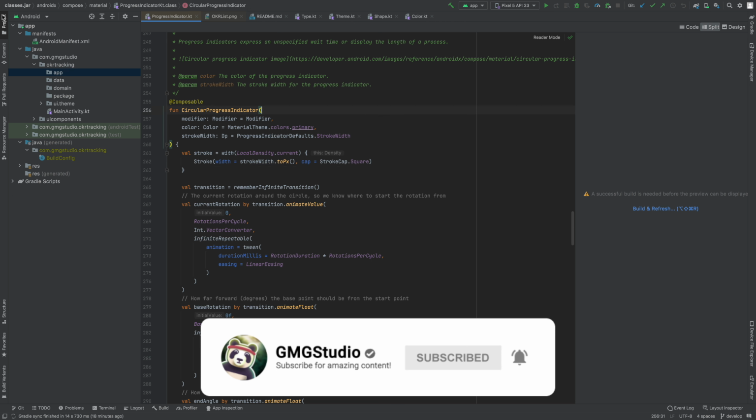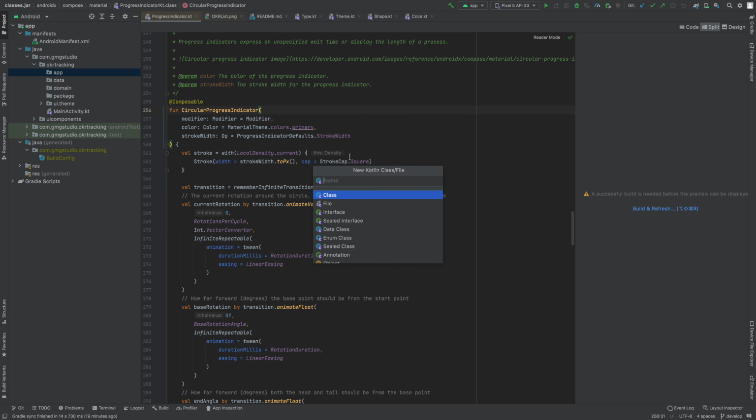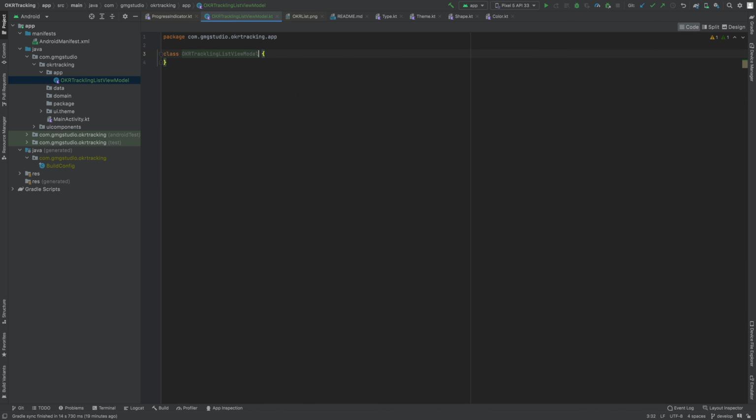First of all, we will create a new Kotlin file in the app package. We will create a class and name it OKR Tracking List ViewModel. This is the view model of our screen. First of all, we have to tell this that this is a view model and remember to press enter so Android Studio does the imports automatically.